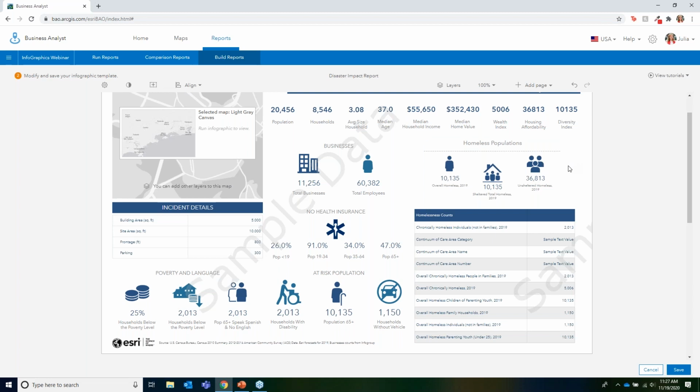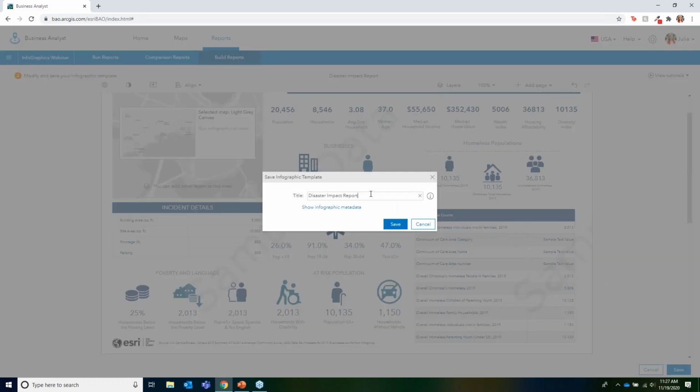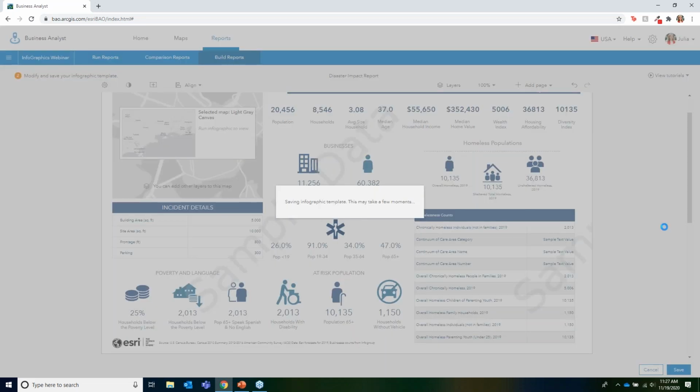So right away, I was able to edit this really beautiful template. I was able to take out what I don't want, bring in what I do need, which would be my own data. And then I can go ahead and save it as disaster impact report. I'm going to put my name at the end so that I know within my org that it's mine. And it's going to save this template for me real quick.